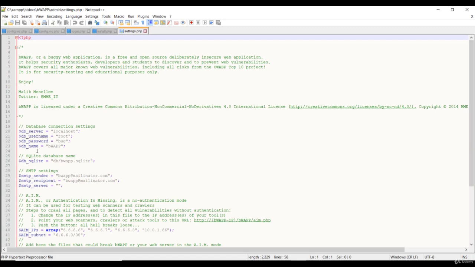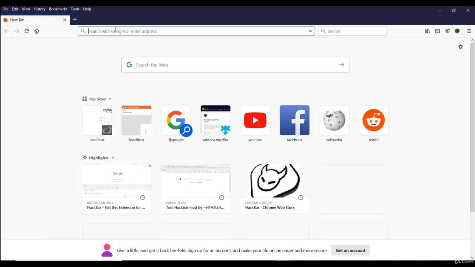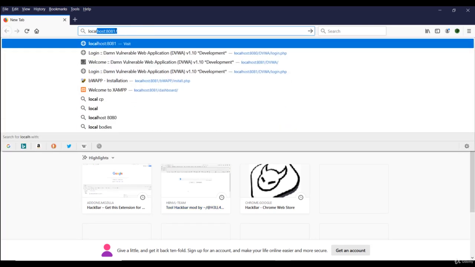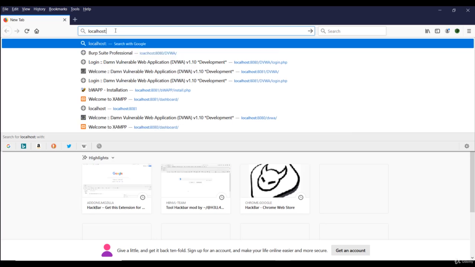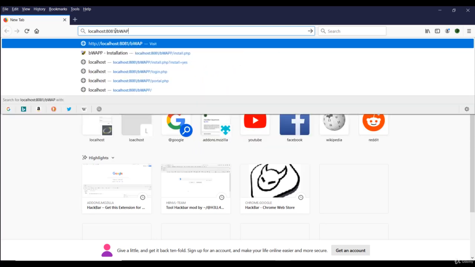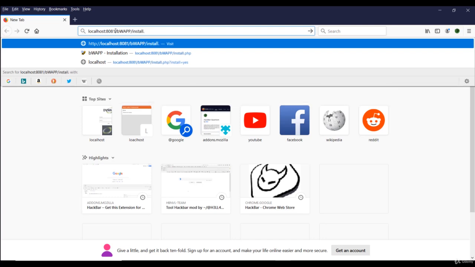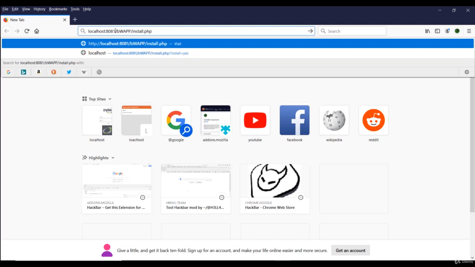Over here, our DB password is bug. Remove this password and save this file. Now open Mozilla Firefox and type the following command, that is localhost colon 8081 slash bWAPP slash install.php and hit enter.